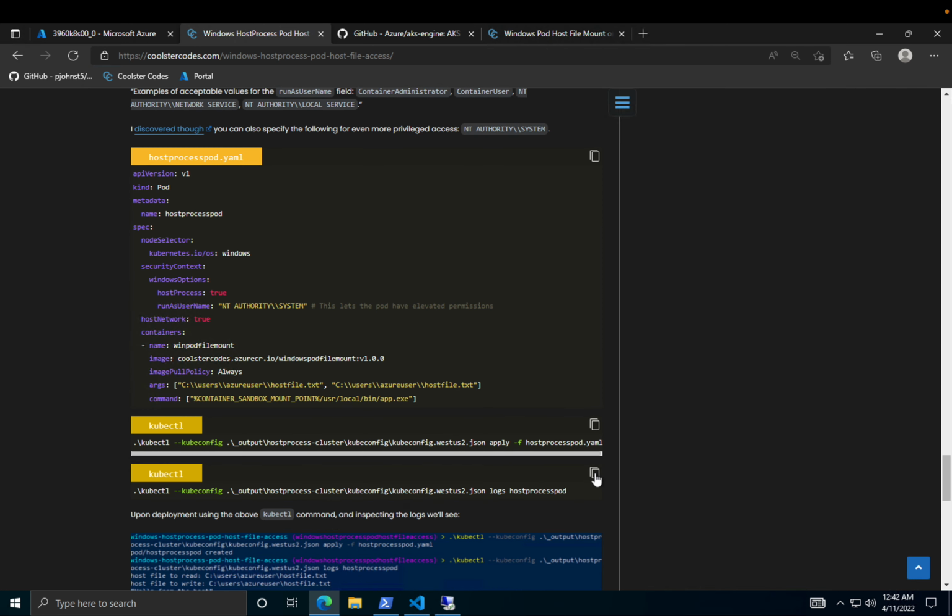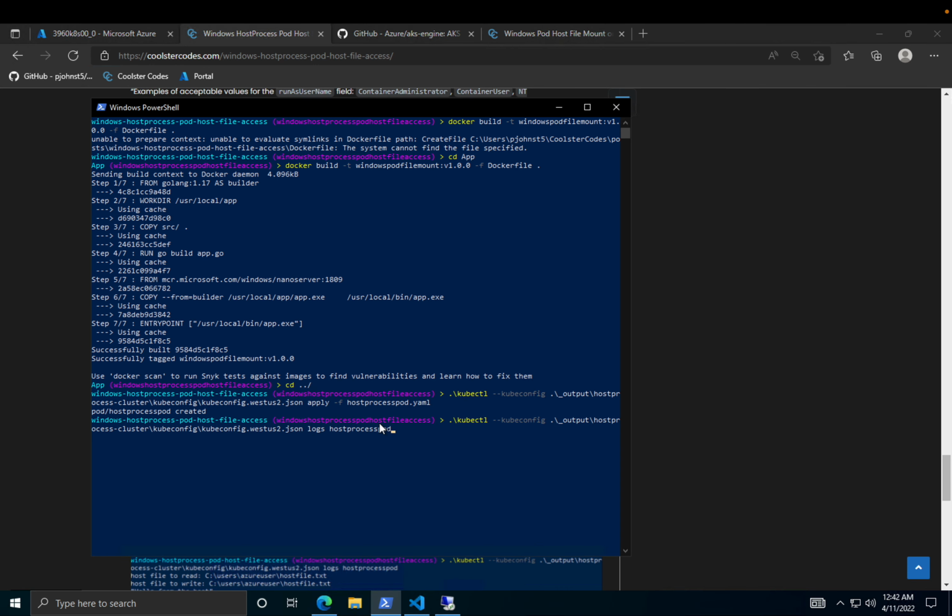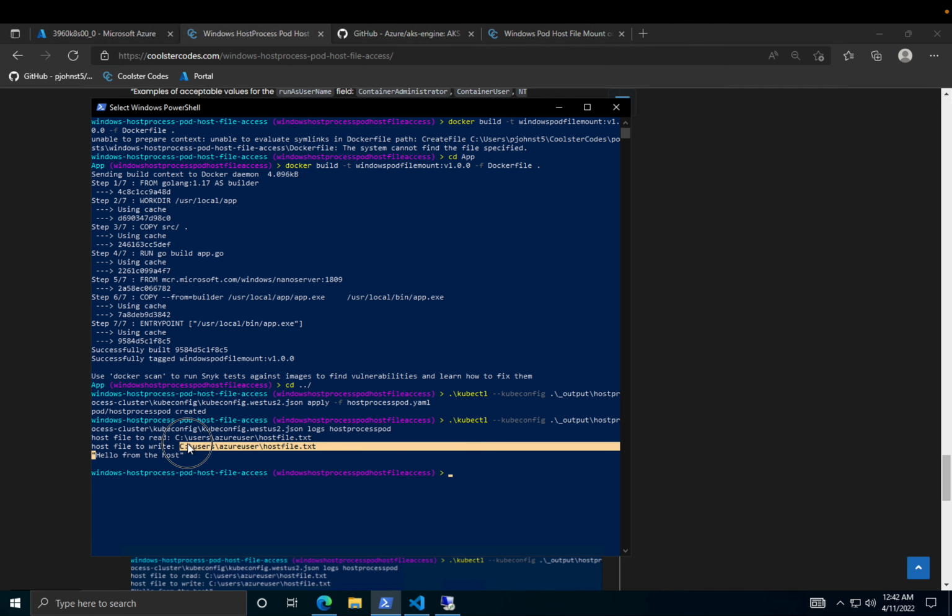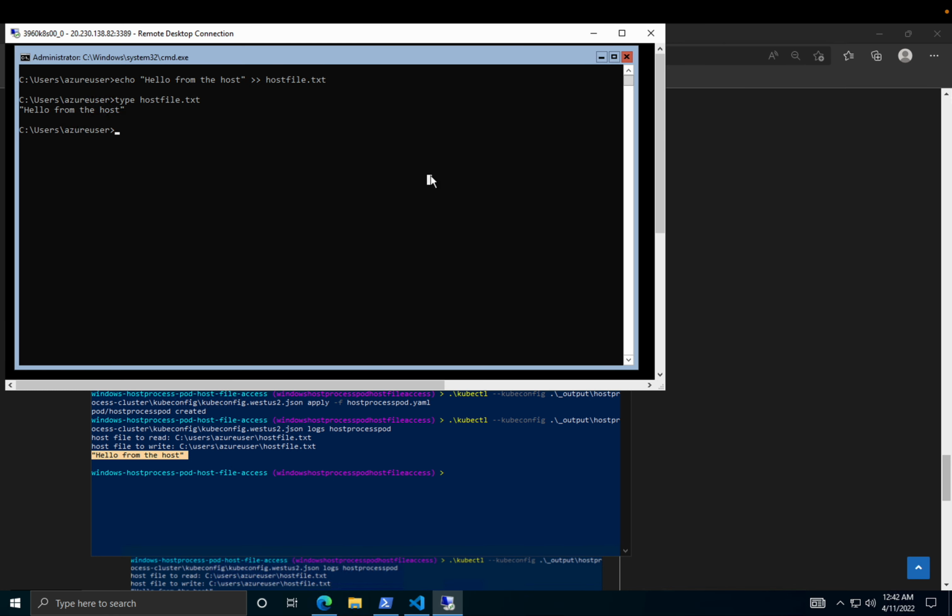What else? Here we're gonna copy this and read the logs of the pod. So there we go, host file to read, host file to write, it's the same file. So this is the output from reading hello from the host, right? That's how it began. And now if we go back to the same file, I'll execute the same exact command as before. Now we have a message from the container, hello from the container.